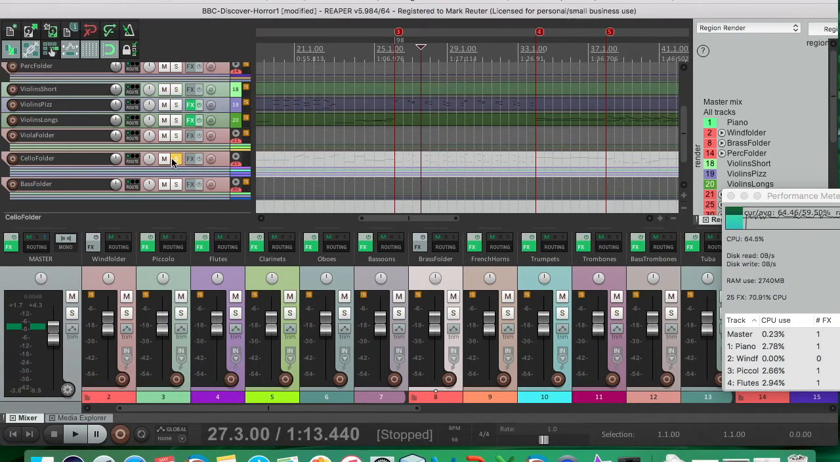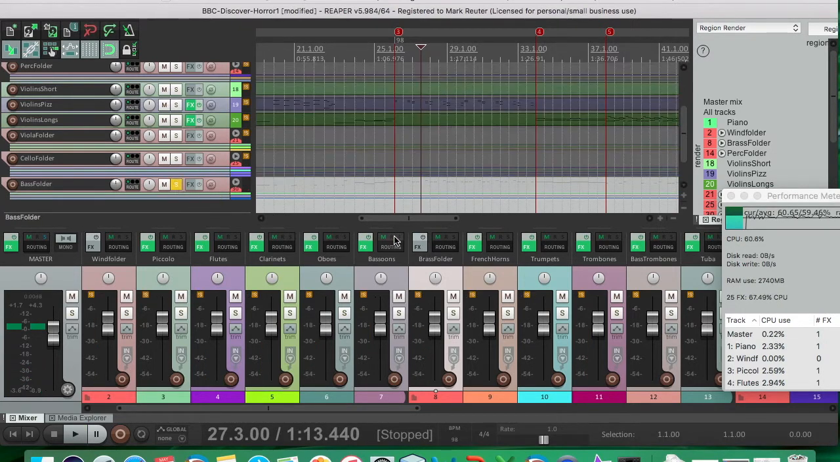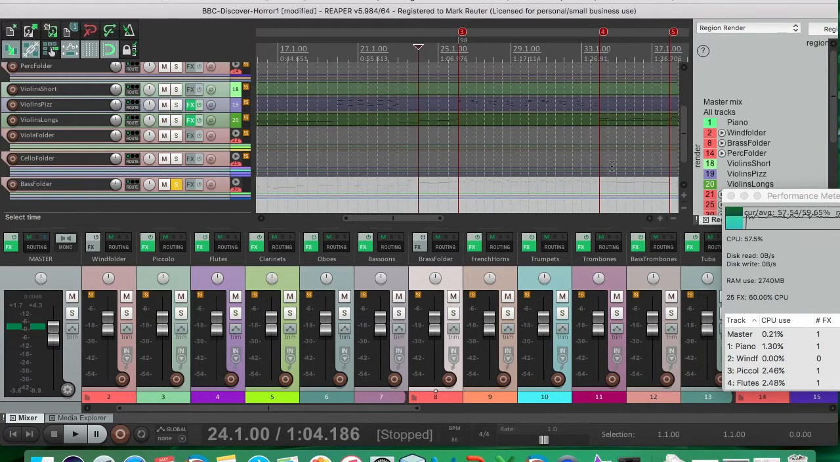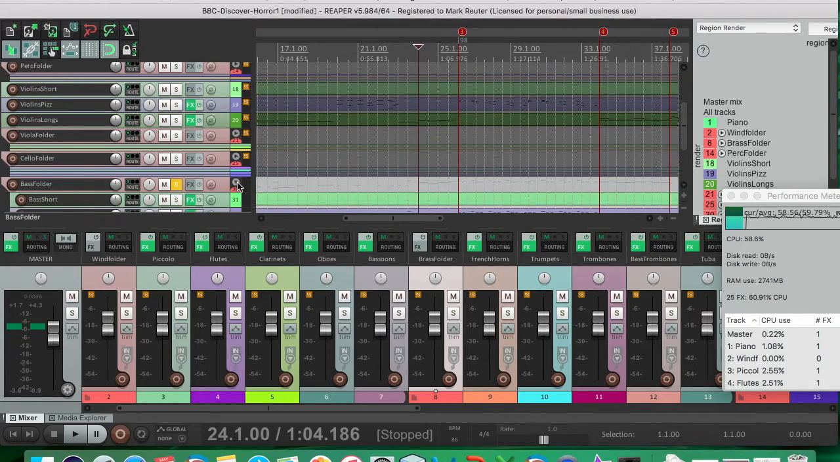Bit of cello pizzicato there, just great. Bass, beautiful pizzicato. Just brilliant. The bowed bass, arco double bass, is pretty gnarly. But oh yeah, I can definitely live with that.